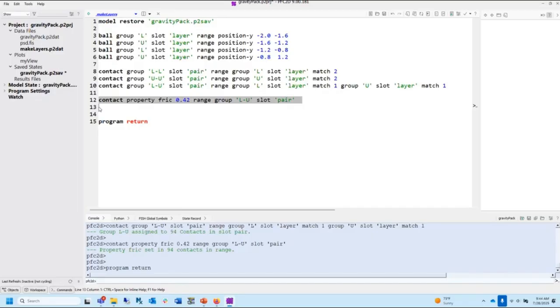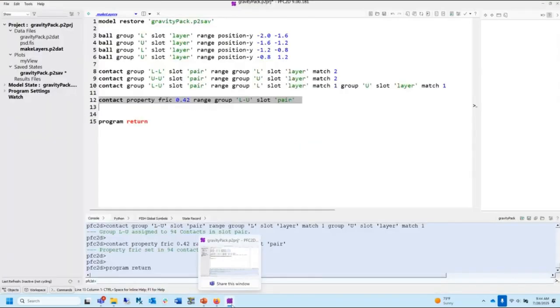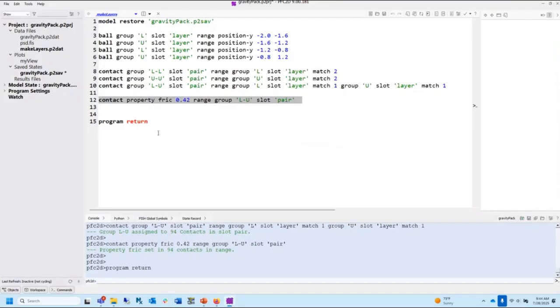Okay. Are there any questions? Oh, I have a question. Go for it. Does this command work only for the existing contacts, or when there's a new contact generated during the calculation, will it be set like a new friction, or just default as we used in CMAT before?